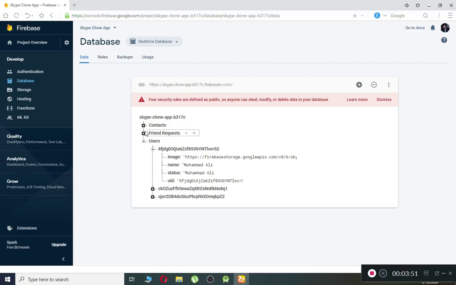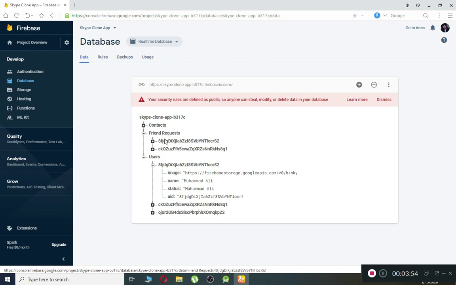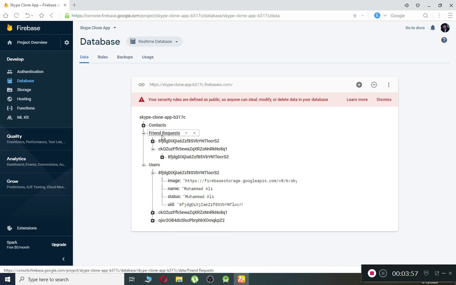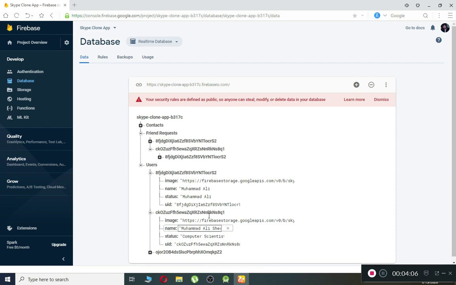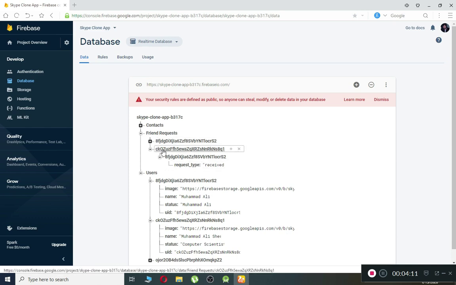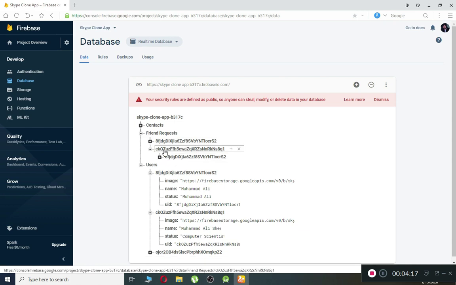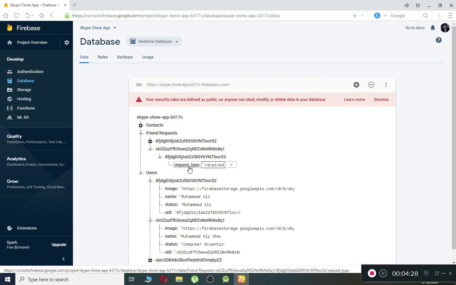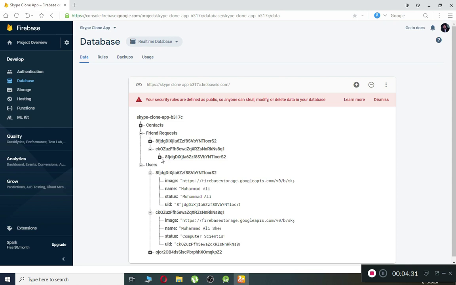Now how it will work: if you go to the database, here you can see we have a friend requests node. Inside this friend request node, this is the ID of a user. If I show you, this user's name is Muhammad Ali Share. Now this user has a request and the request type is received, so it means that this user has received one request. Let's say other users send requests to this same person. Let's say there are three more nodes, so it means that this user received four requests from different people, and the request type for that is received. So this is for the receiver.